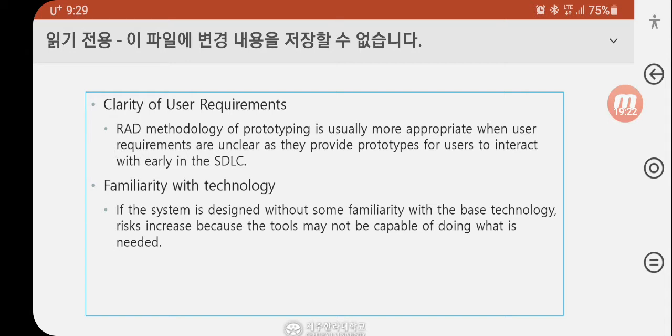Clarity of user requirements. The methodology of prototyping is usually more appropriate when user requirements are unclear, as they provide prototypes for users to interact with early in the SDLC.